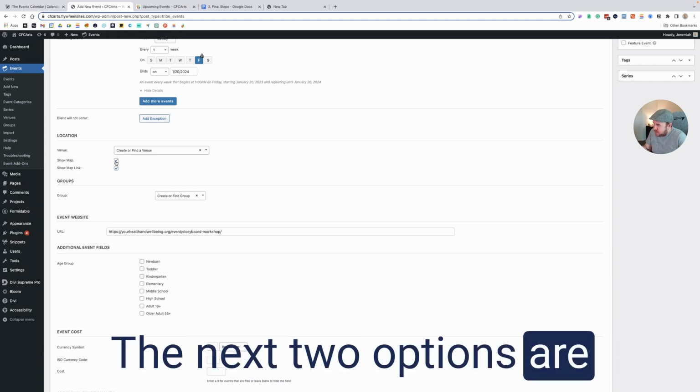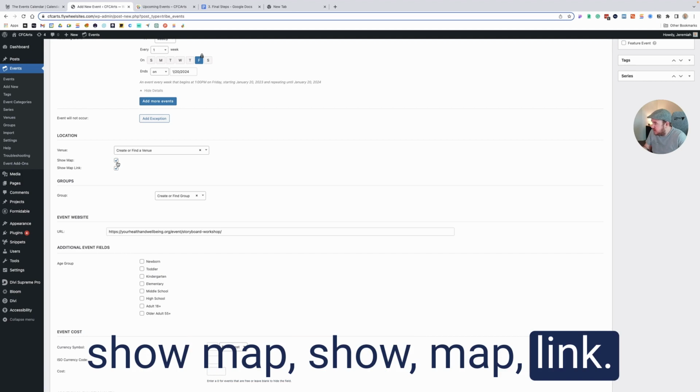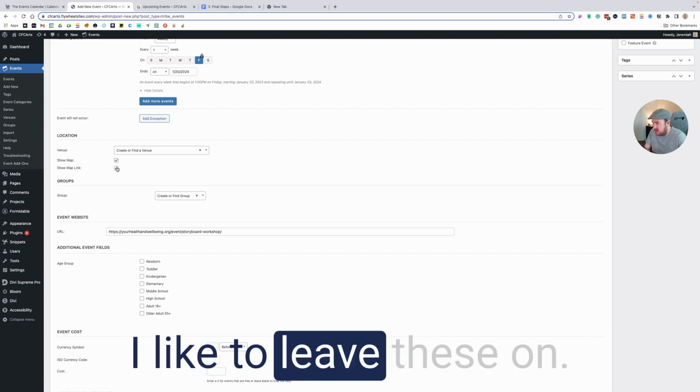The next two options are show map and link. So those are right there. I like to leave these on.